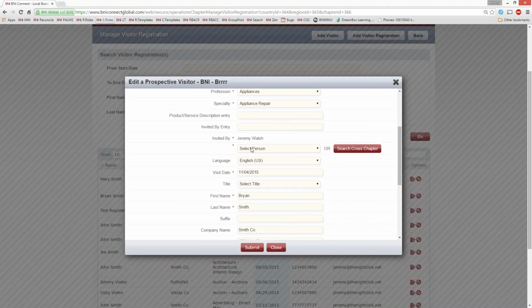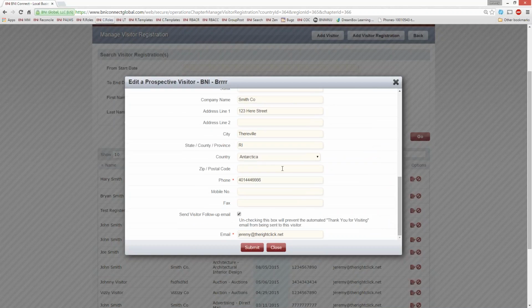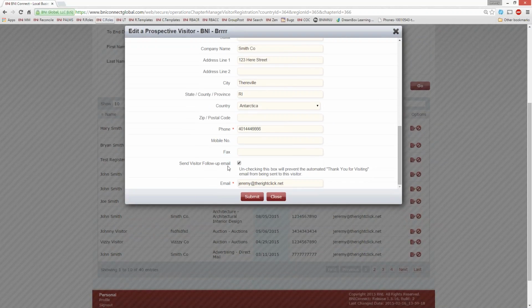You need to verify who invited them. Confirm the visit date. You can change this at this point if you need to. Verify the details, and again, this is all typed out because the visitor pre-registered. And finally, you can choose whether or not to send them a follow-up email and confirm their email address. Sometimes you may not want to send the follow-up email. Maybe they're already a member of another chapter and you're just putting them in as a guest of the chapter, and they don't really need the email saying, thanks for visiting, would you like to join? Because they're already a member. So you can choose to suppress that email if you'd like to.